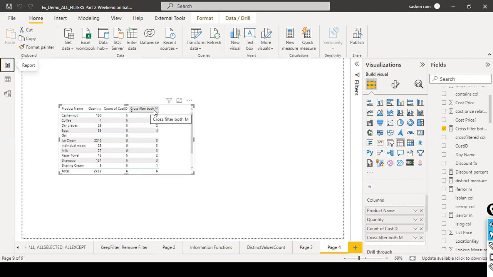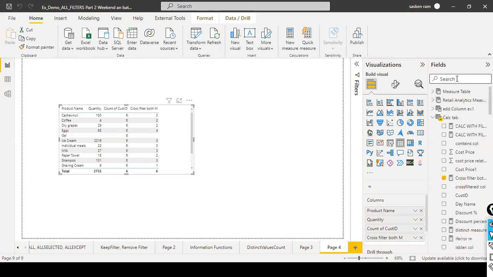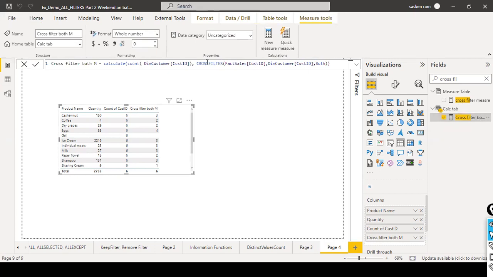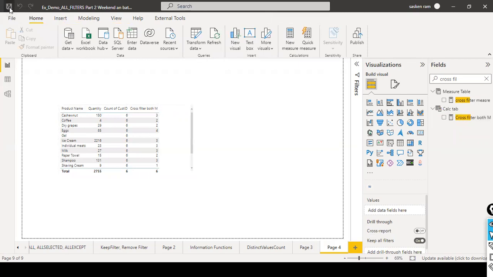Once you receive my report file, for you to check the logic or the syntax that I used, you can check this one, cross filter both. Then you can go to the fields and search for it, cross filter both. Yeah, look here, this is the one. Then just click on it and you can see the logic, the calculate and what I used here. Okay, fine. I just save it.